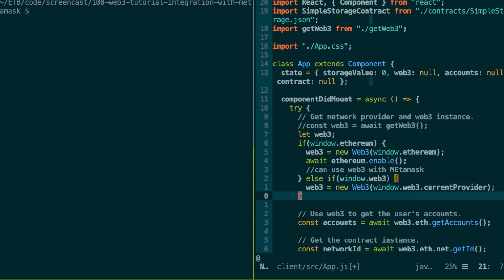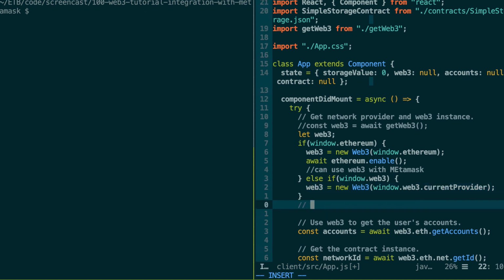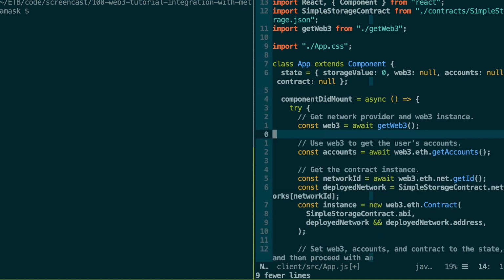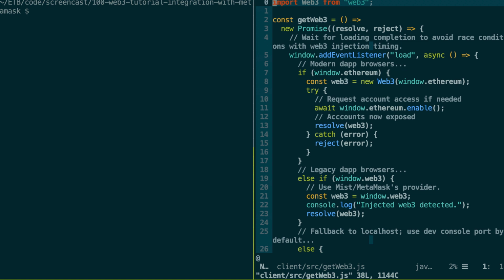And after that, then here you can use Web3 or MetaMask. So that's all you need to do to integrate Web3 with MetaMask. However, it's better to use the getWeb3 function that's provided by this Truffle box. So you know what? We're going to put back what we had at the beginning. And I'm going to show you quickly this file. So this is going to be very similar to what I showed you, but they do also something extra.